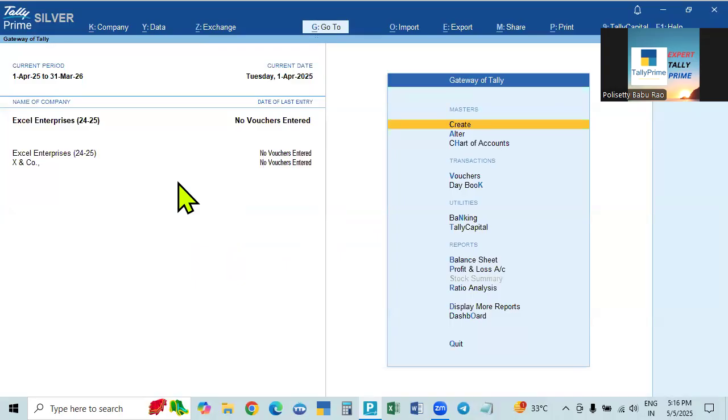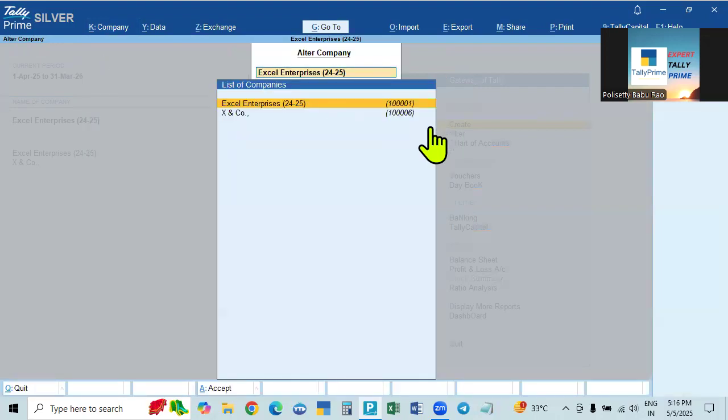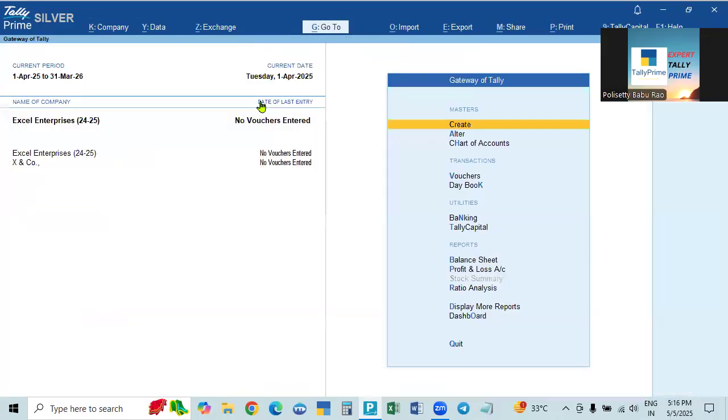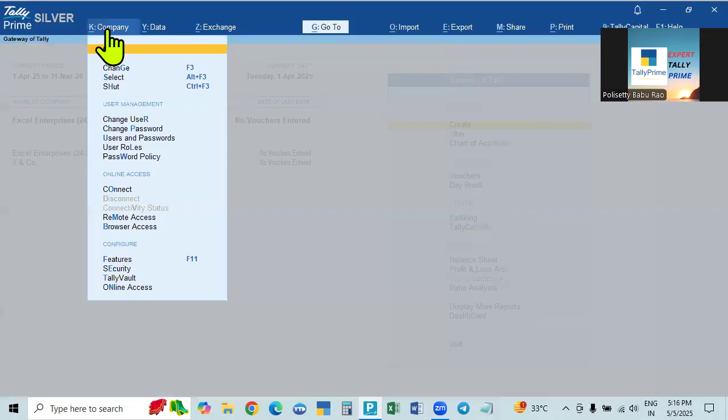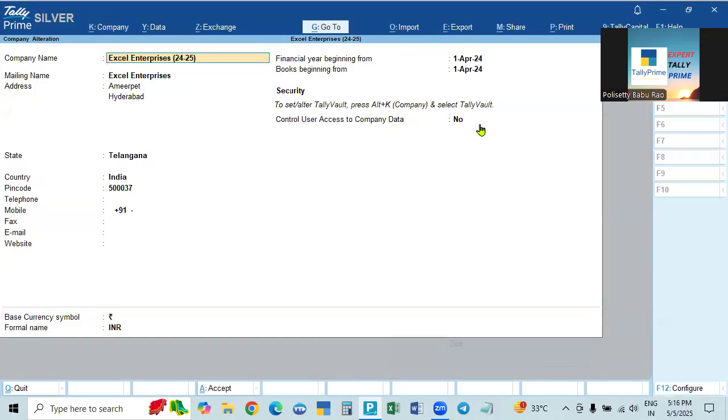For this, how to set up. In the case of a new company, in the alteration page, that is the creation page, we created this one. But in the case of an existing company, you can go to this place, select this, here it is activated. So it will be activated in every company. Here also it is showing, we can make it yes, and you can set up the Tally Vault username and password for this company.